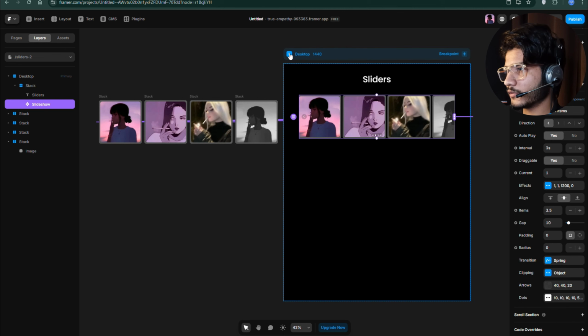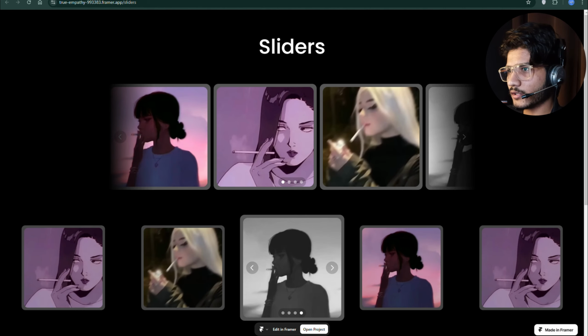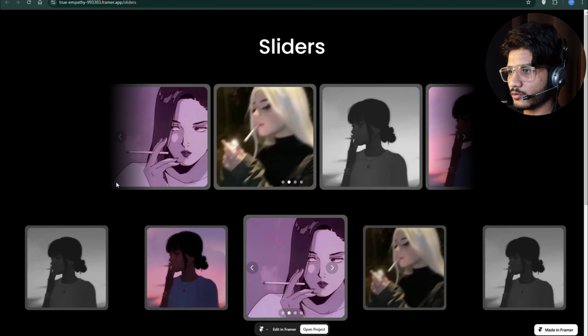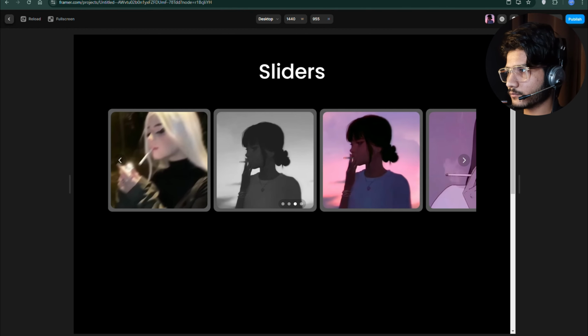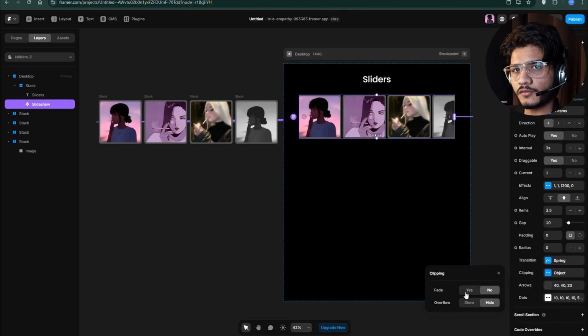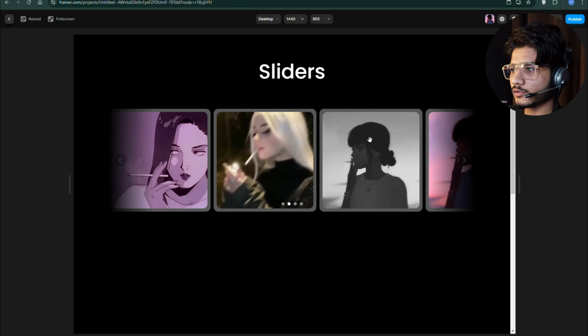Okay, after that we are going to see how it's looking now. I think it's looking the same as we have made it, but I think there is some shadow, if you want. So go to the slider and come to the clipping option. Here you can make it fade from the corners of the slider. As you can see here, the corner of the slides is faded now.